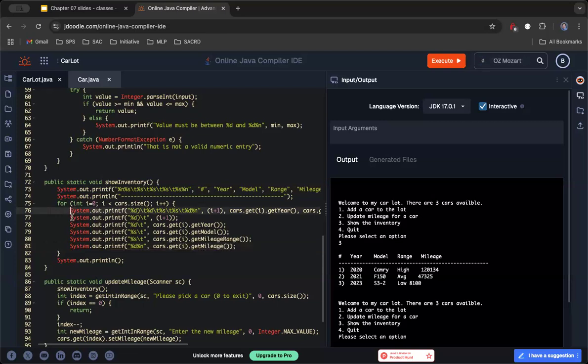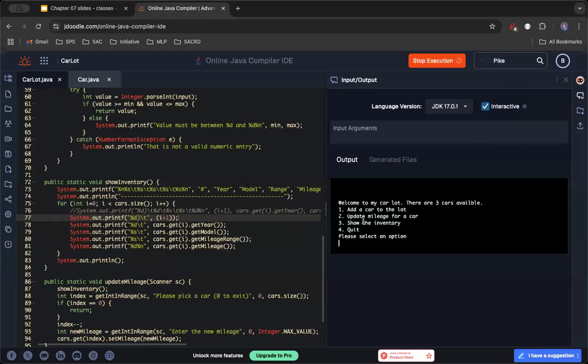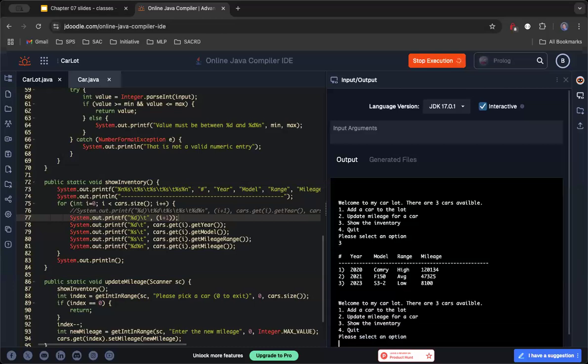Okay, so those 5 lines should be identical to this first one. So I'm just going to comment this out. I'm not going to delete it yet, just in case I made a mistake. So I'm going to just comment it out. Let's see if we can run it. See if I got it all right. Show the inventory. Okay, all right, that's good.